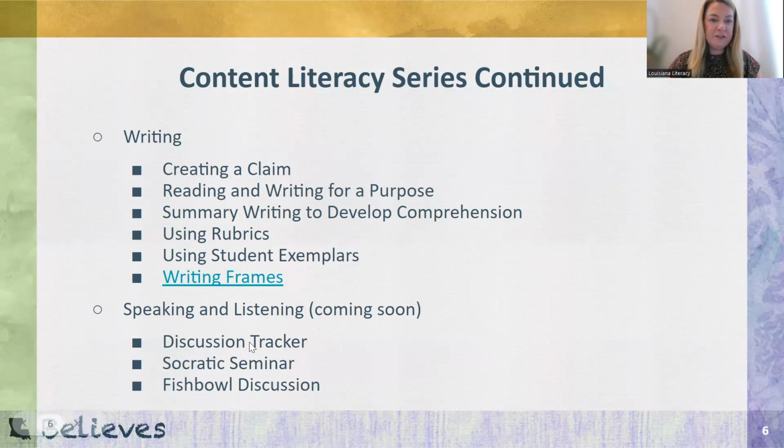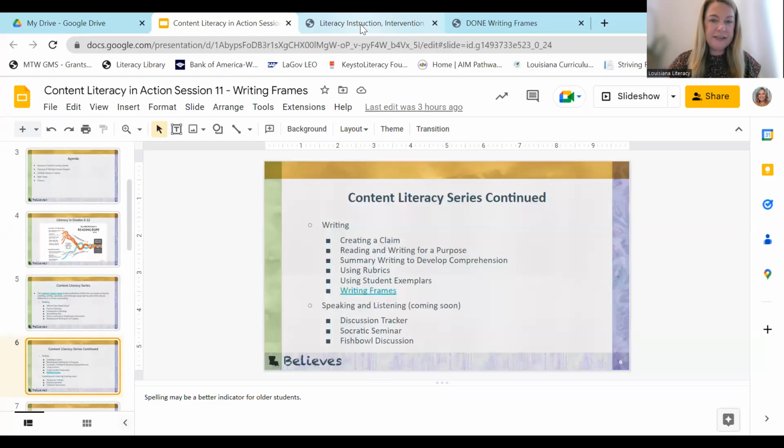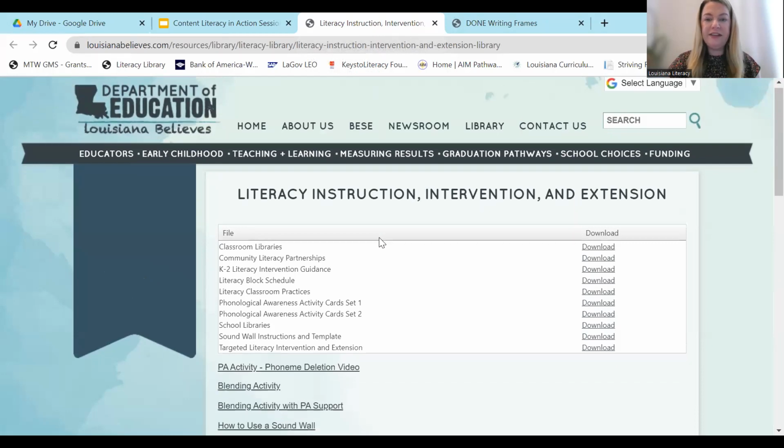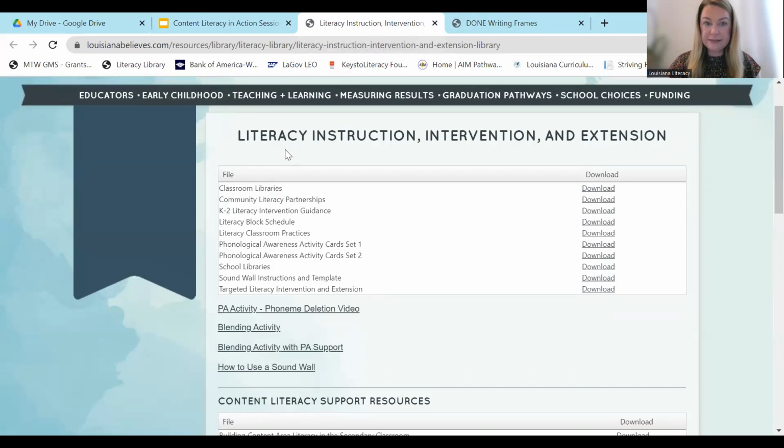Let's hop out of this for just a second so you can look at the series. If you go to louisianabelieves.com and search up literacy and click on literacy library, this is the second pillar. This is literacy instruction, intervention, and extension.